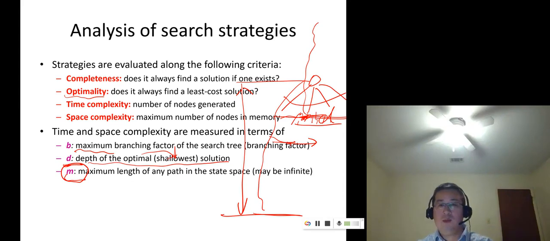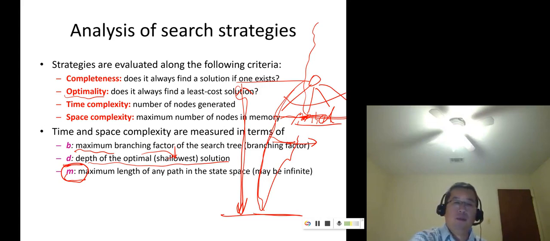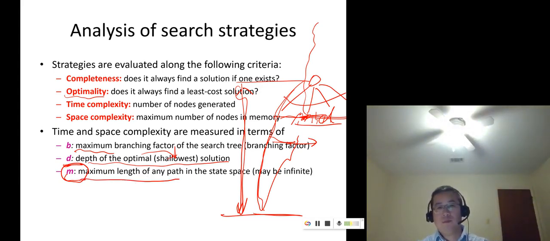So you can think about the maximum layers, but of course maybe more accurate is the maximum length. Okay, maybe this one is more accurate: the maximum length of any path in the state space. That means from the initial state to another state. The longest path has the maximum length m. So that will be the answer for this one.